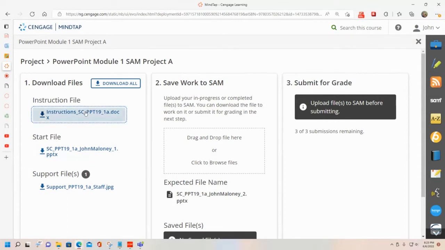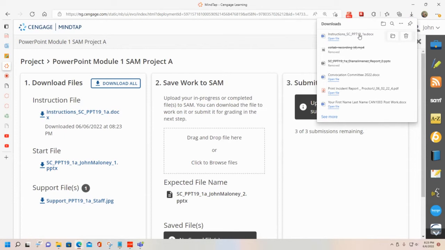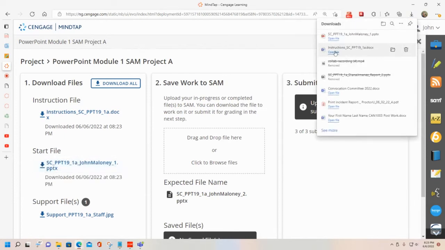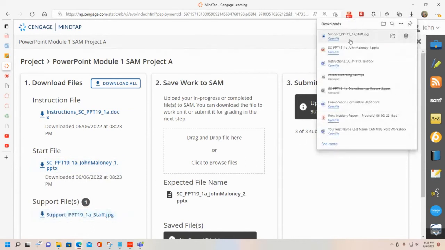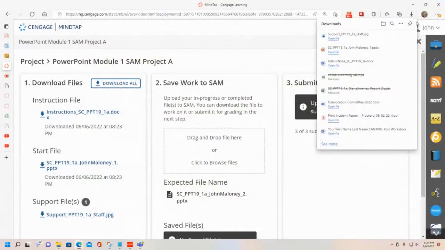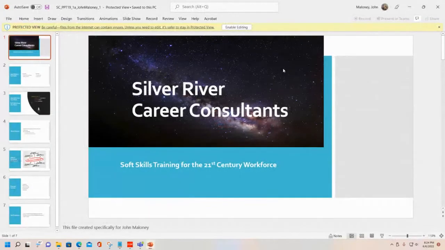All you do here is download. I'm going to start by downloading the instructions file. So it's now downloaded. Now I'm going to download the start file. So now it's downloaded. Now I'm going to download the support file. This is just a JPEG file, so let's open this one just to look at what it is. This picture is going to be inserted somewhere into the project, in the PowerPoint file, in other words. All right, so I'm going to open up the starter file, which is this one.